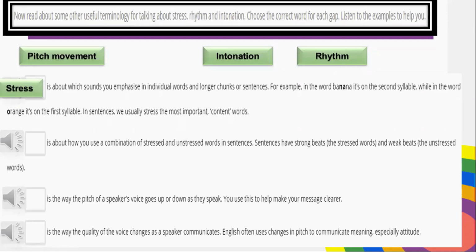Okay, next is about how you use a combination of stressed and unstressed words in sentences. Sentences have strong beats, or the stressed words, and weak beats, the unstressed words. This is rhythm. Rhythm is about the music, the internal music within the word or the sentence.